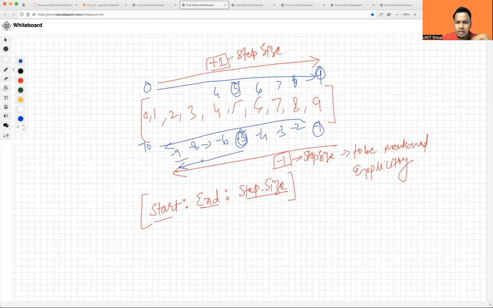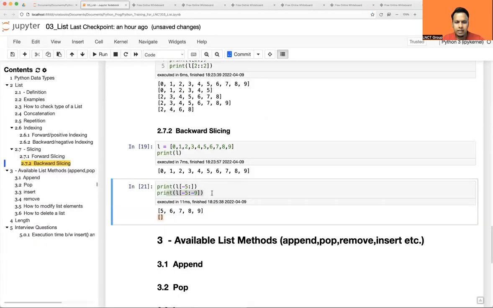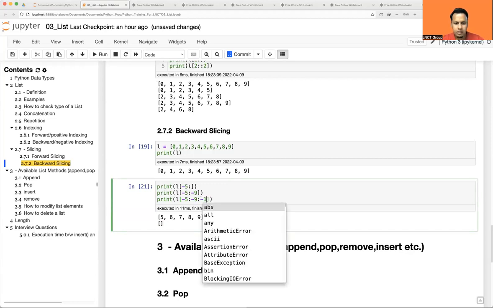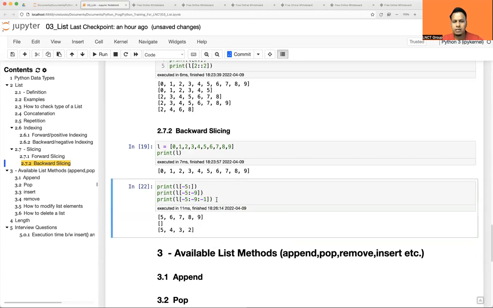And for negative direction, you have to mention the negative step size explicitly. Remember this: explicitly you have to give -1 as the step size. If you don't give anything, it is not going to find any element, so you have to give colon -1. Now it is going to give the result in reverse order.